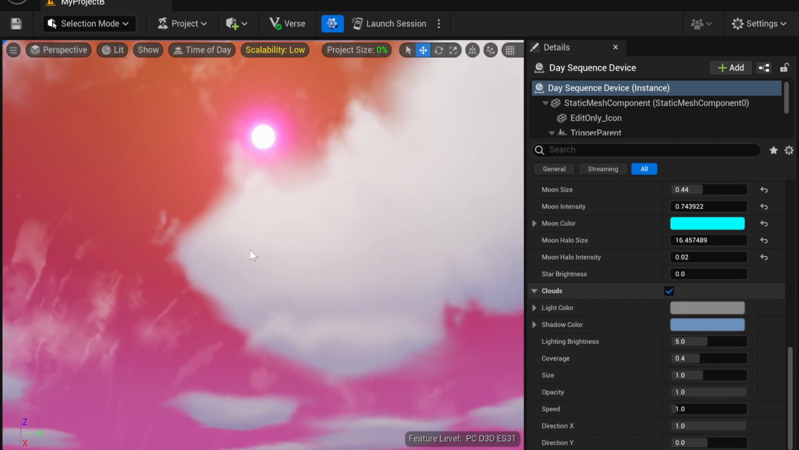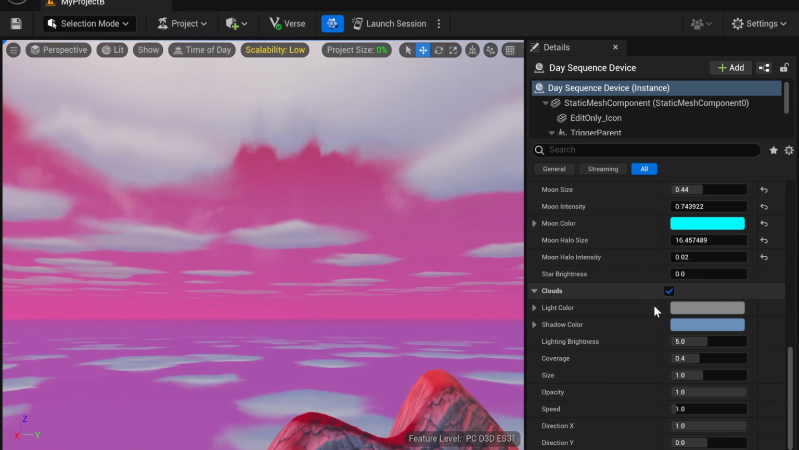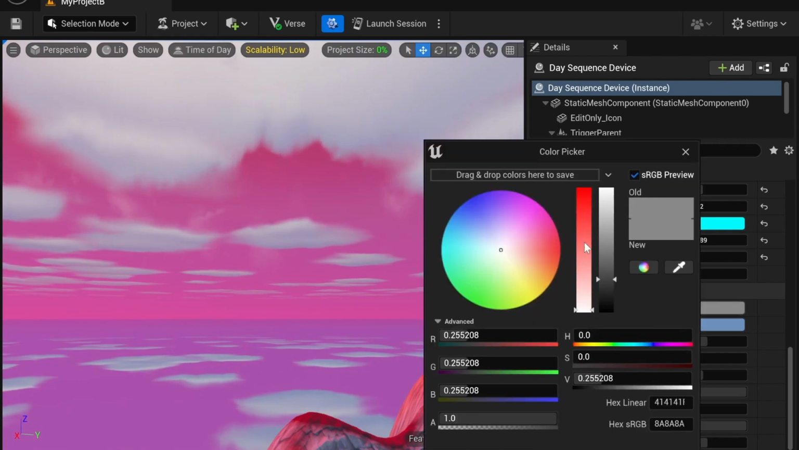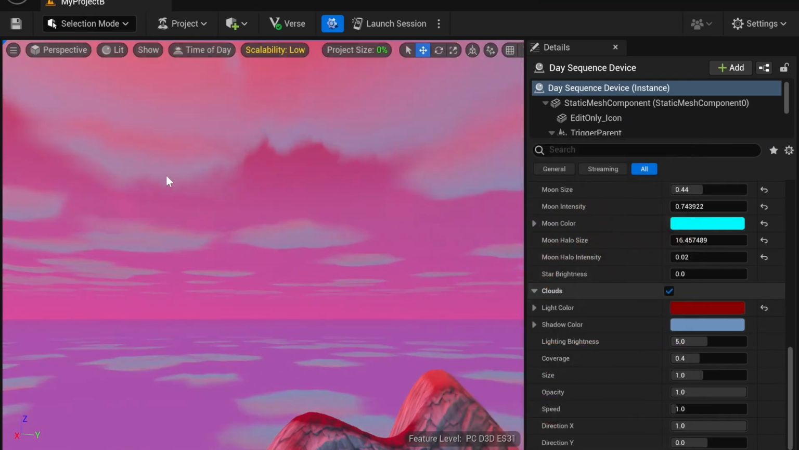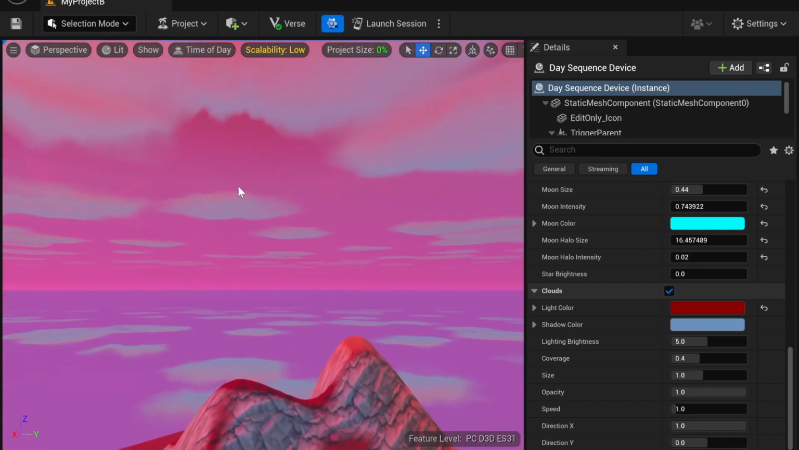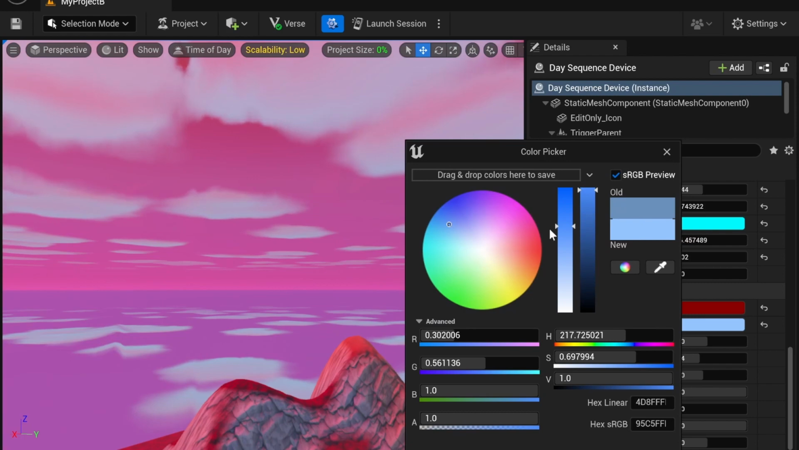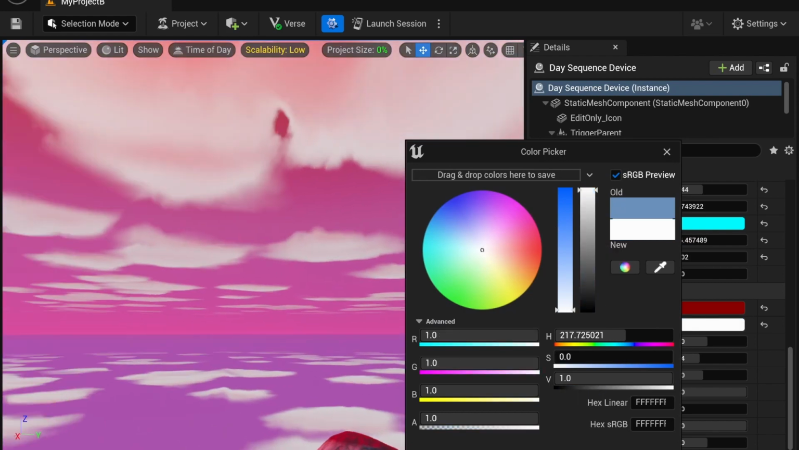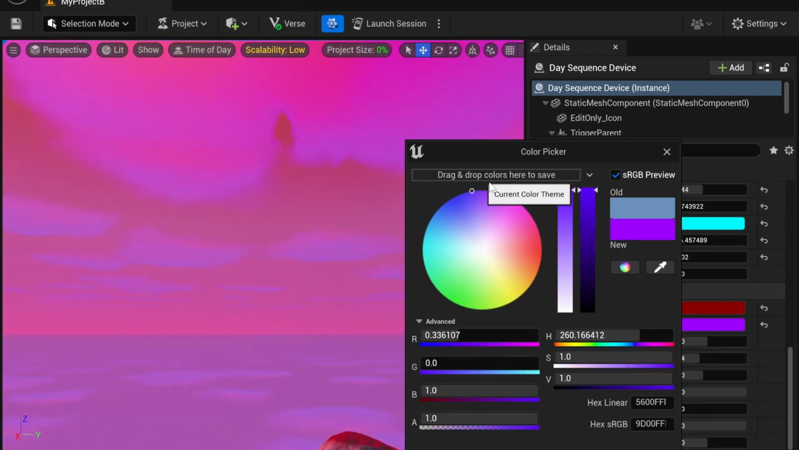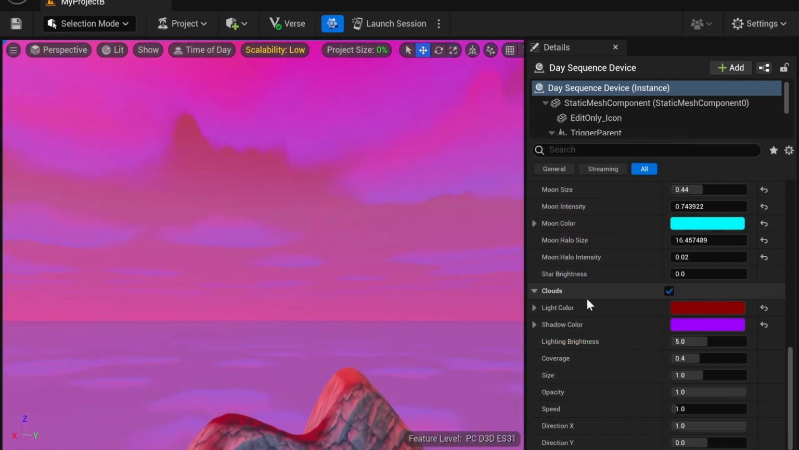For clouds, light color is basically what's on top of the clouds. It's relative to the sun. For example, if I turn this red, you'll notice there's a red hue on top of the clouds. And then shadow color is what's below the clouds relative to the sun, of course. If I want to make that white, I can. If I want to make that blue, I can. And that's how that works.